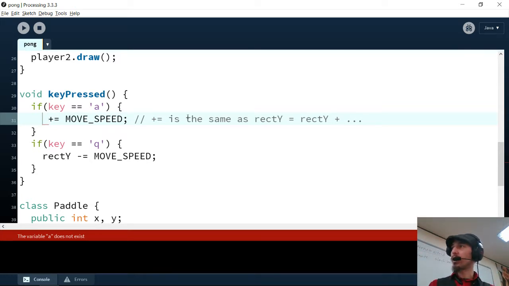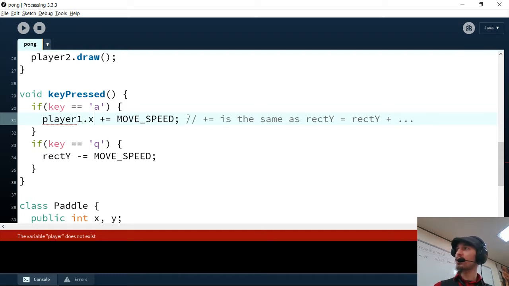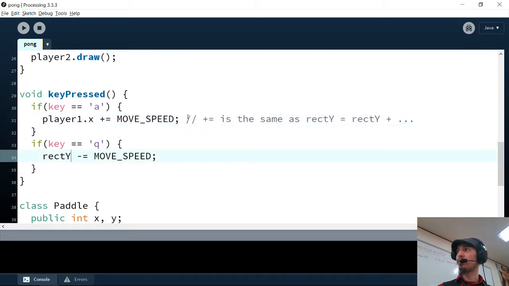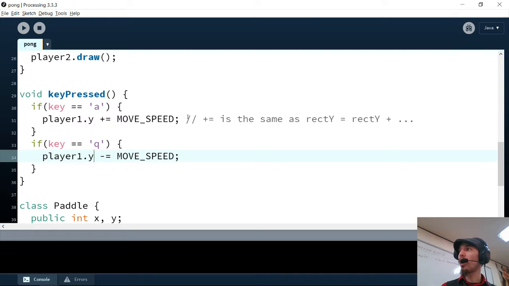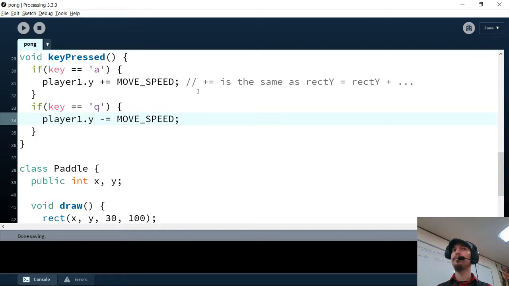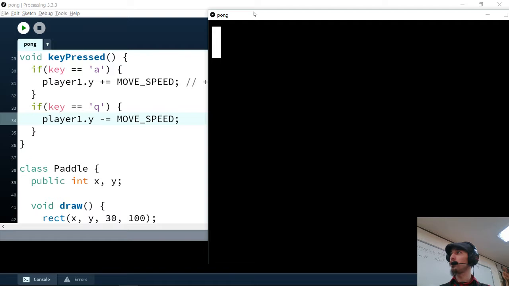Yes. So we can do player1.x, okay. And what about Q? Same one, right? Or sorry, not x. x would be this way. We want vertical. player1.y and player1.y. Like that? So now if we run this, we can move the left paddle, no problem.